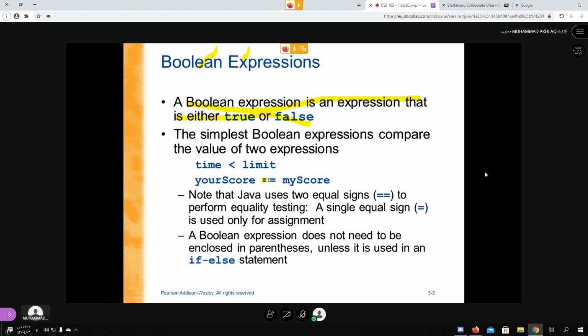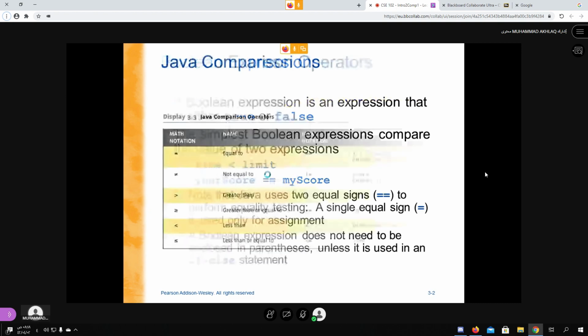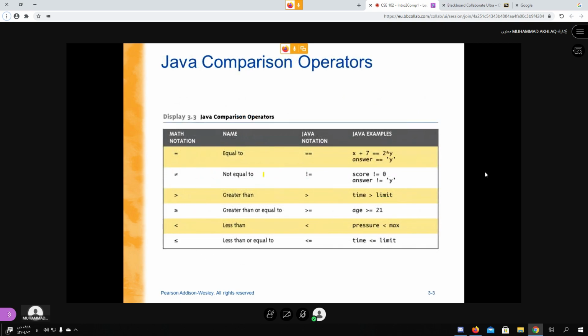When you use the double equal sign, this is an equality check. This is not assignment. It also produces either true or false. When you compare two things, whether this is lesser than this or not, this also produces true or false. So both are Boolean expressions. In Boolean expressions, we have these operators: is equal, that is, are they equal or not, not equal, greater than, lesser than, greater than or equal, lesser than or equal. These are the 6 comparisons we normally use in programming.